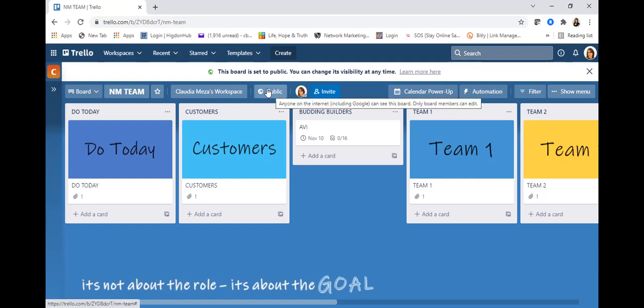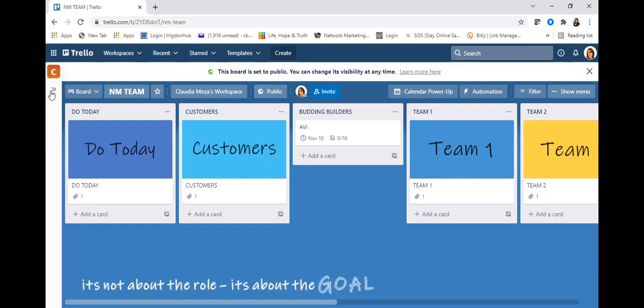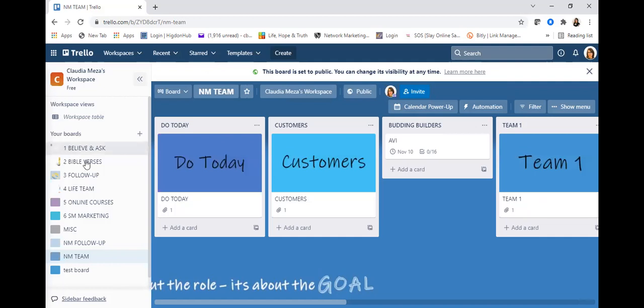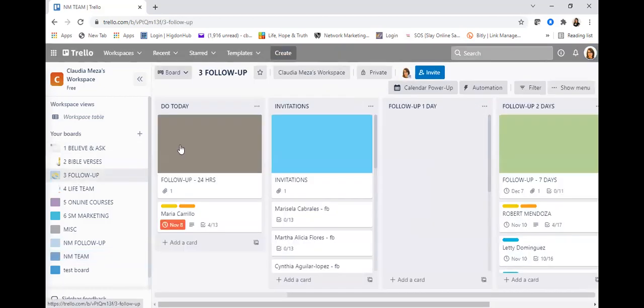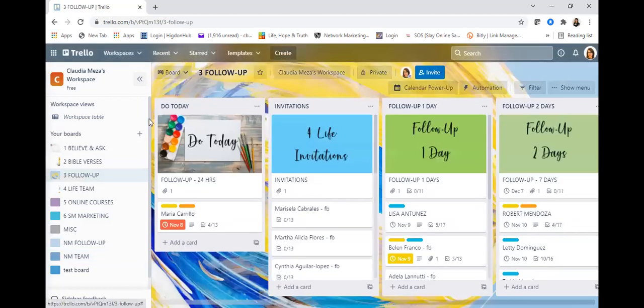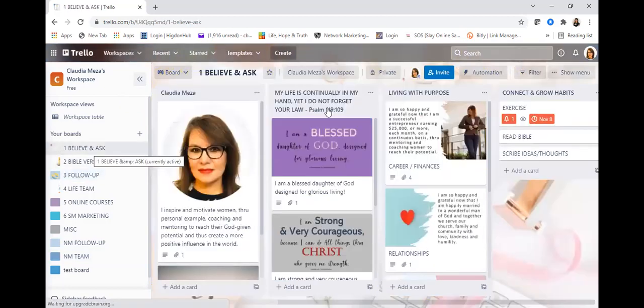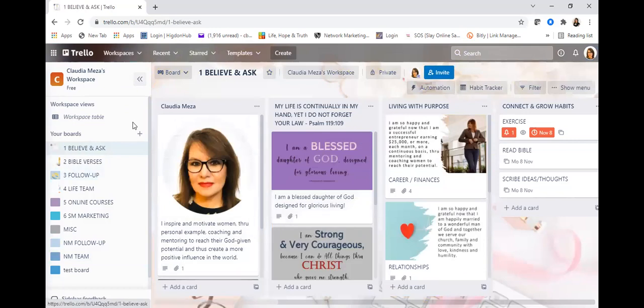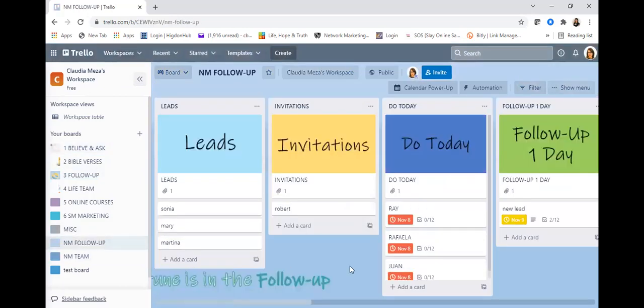You could do that, and all you have to do is just share. Like here, this one is public. See, this one's public, but see my other boards, this is where I really have my stuff, right? So here, this one's private, so nobody could see it. And here's my other one that I have. This one's also private. This is where I have my affirmations, the one that I use to start my day with, right? So you can have different boards, and some you can share and some you don't share.